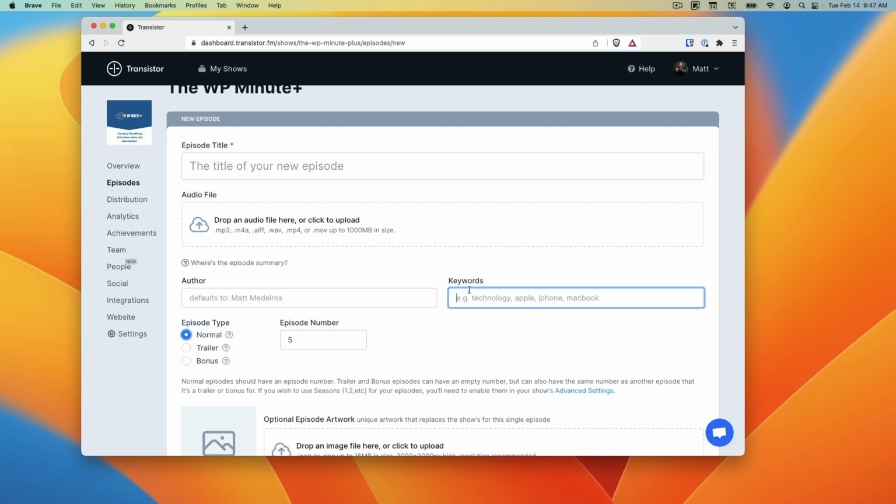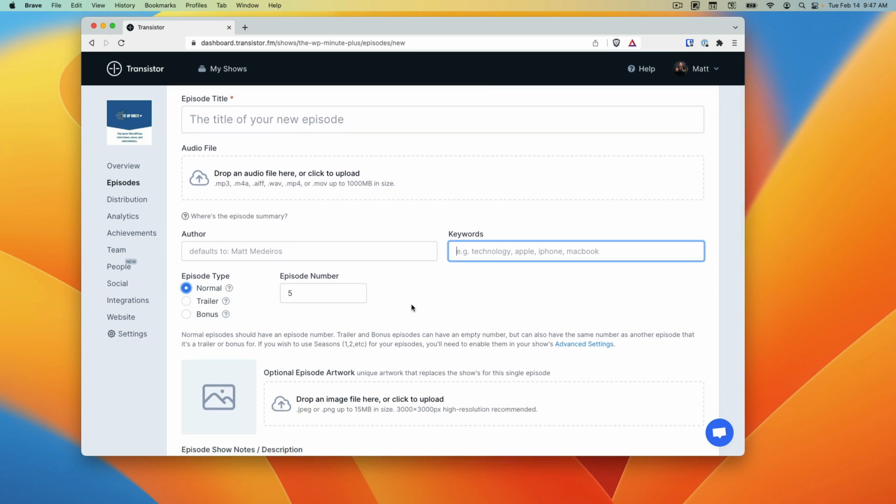Keywords. I don't particularly know if this is really still a thing these days, but you can add some keywords for the podcast episode, and different apps and different distribution points will show them and display them, or at least potentially use them in the algorithm. And I believe it does show up in the RSS feed as well, so it can't hurt to give some keywords to a particular episode.